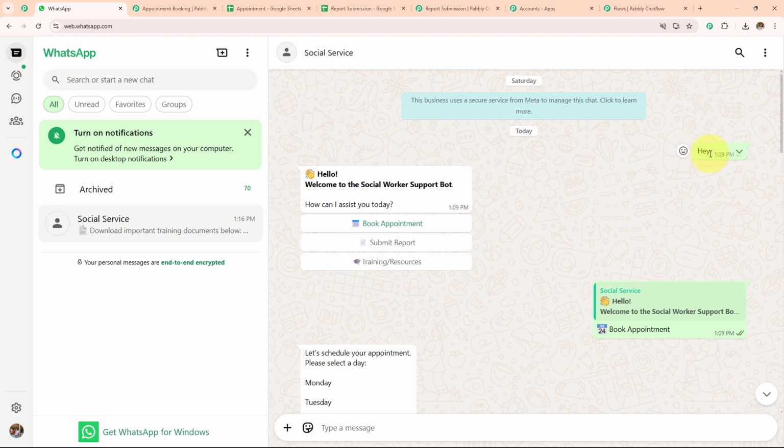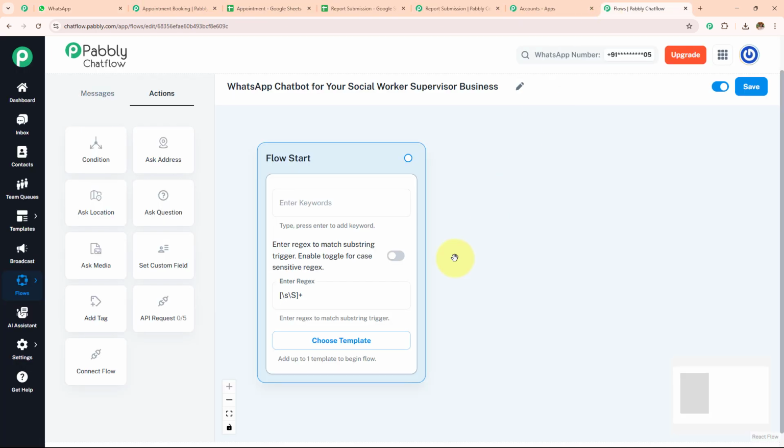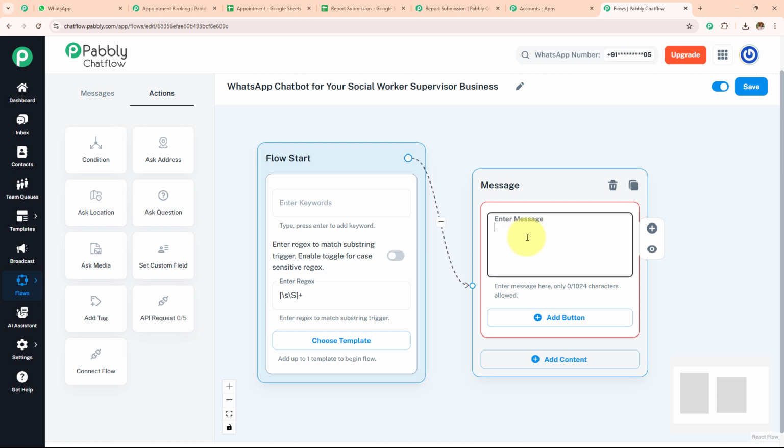Over here you can see that as soon as I've sent the message, the next message was sent to me. So how I was able to send this message, I'll go back towards my flow, and over here I'm going to click on this circle and select my content type. I have already explained to you all the content types. I'm going to select this as text plus button, and then I'm going to enter my text.